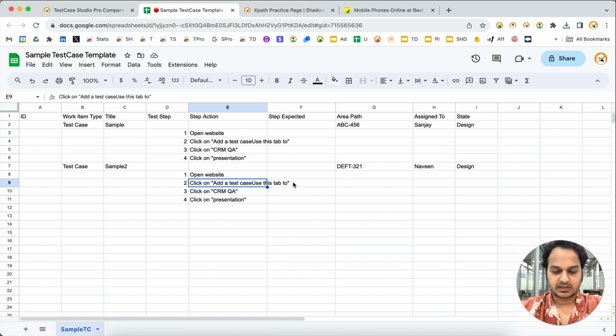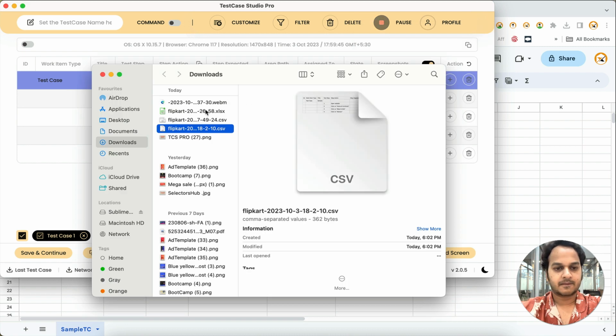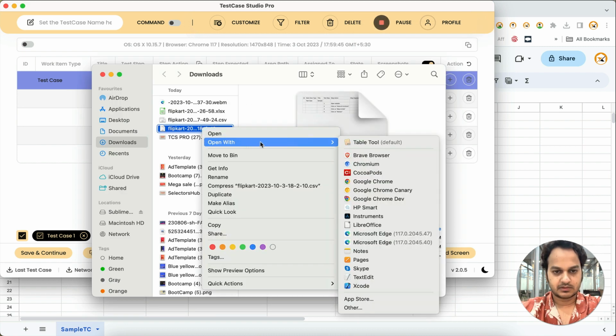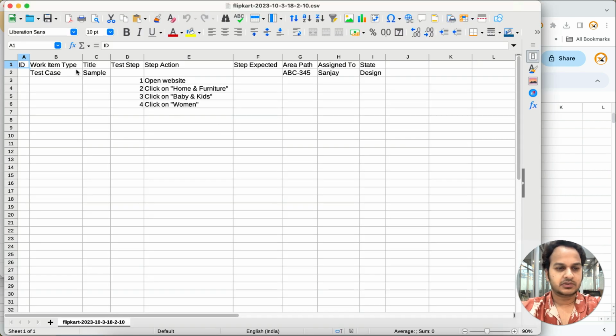And here, let me just download this and open this. You can also rename the file before downloading the test case, so that is also there. So here you can see that the exact same test case got downloaded.